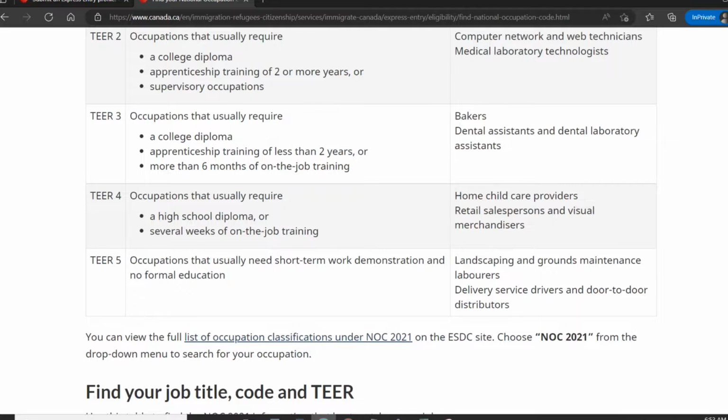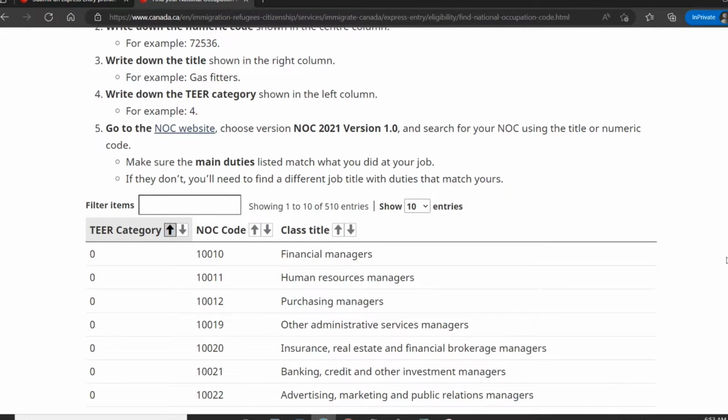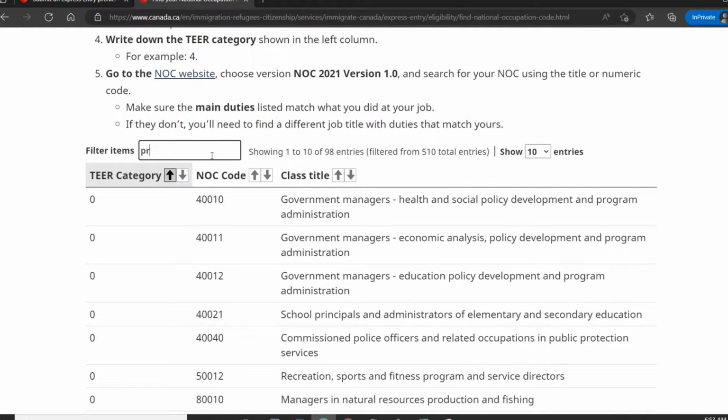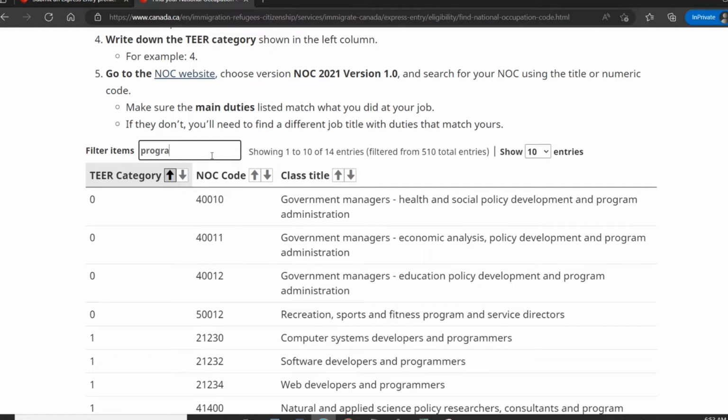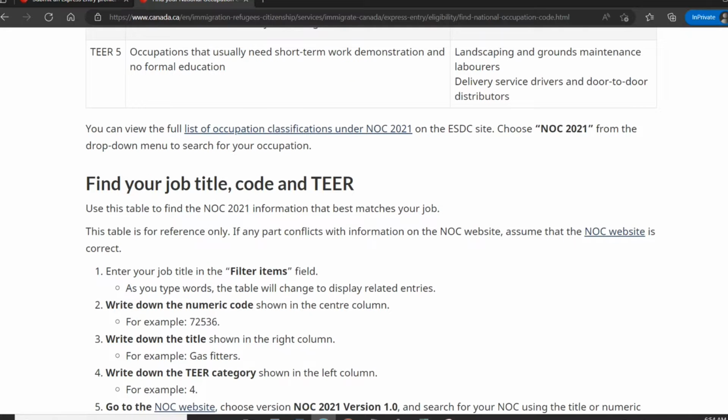Now you need to find out which one it is for you. So for example, if you're a programmer in IT, you can see it comes in tier 1 and you can see the NOC codes. So let's say you want to go for this, 21232, software developers and programmers. Now we know our NOC code.